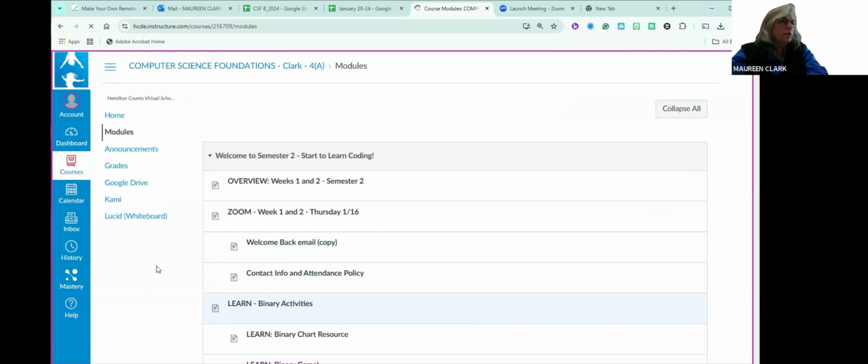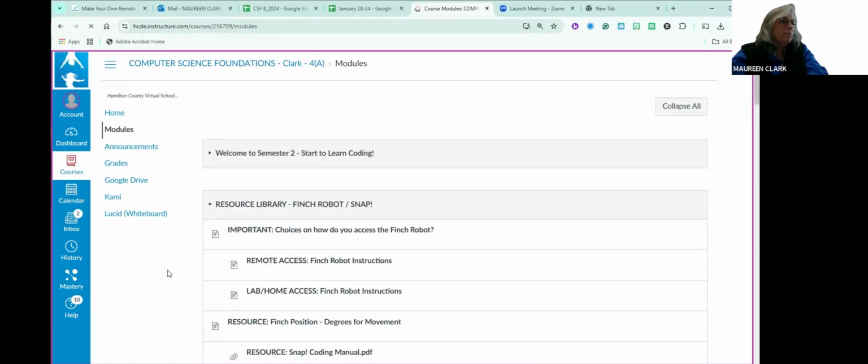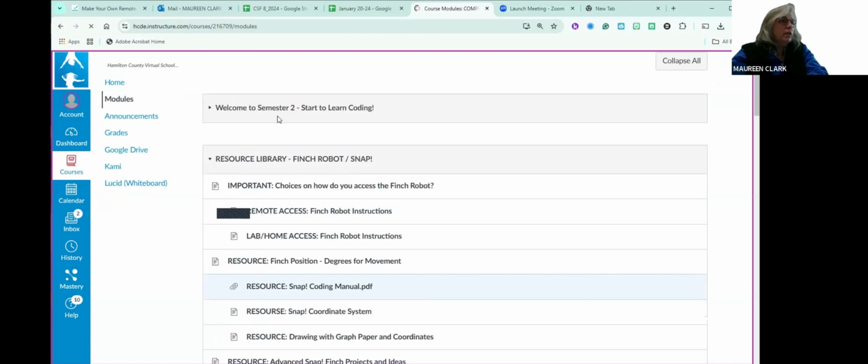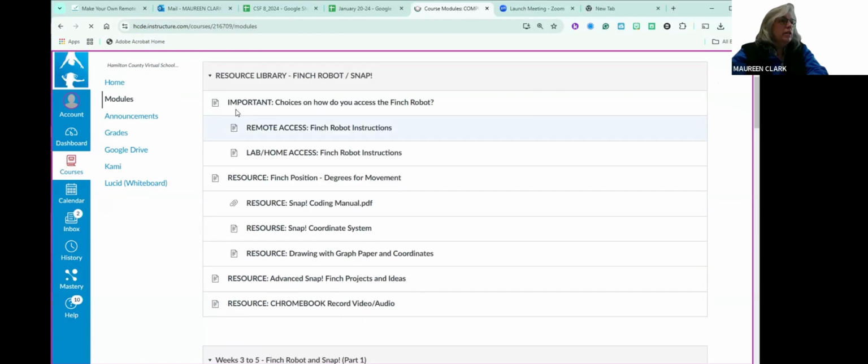Okay. So welcome to semester 2. We're done with that, so I'm going to close up that week. And our resource library is right under semester 2, learning to get started. And you can see it's pretty well listed on here what it is.